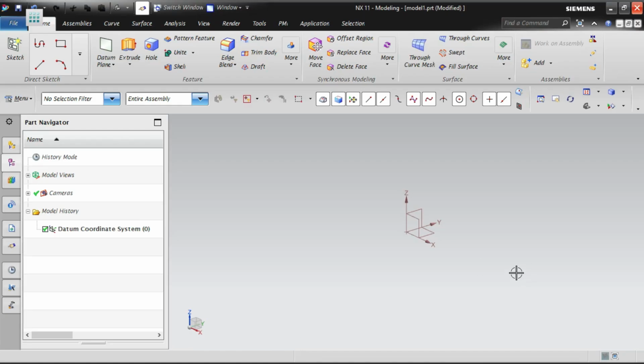The coordinate system is also called the absolute coordinate system, since this datum coordinate system is created at the 0, 0, 0 position. Now you can see there are three axes: XC, YC, ZC. This is called the WCS. This WCS can be displayed or switched off. For example, if you press W on your keyboard, it will get turned off. Again, if you press it, it will get turned on.